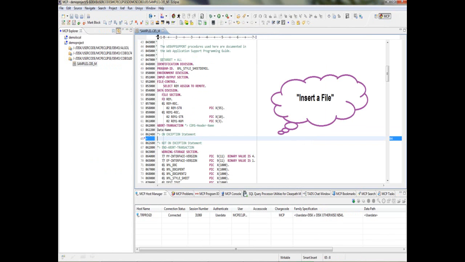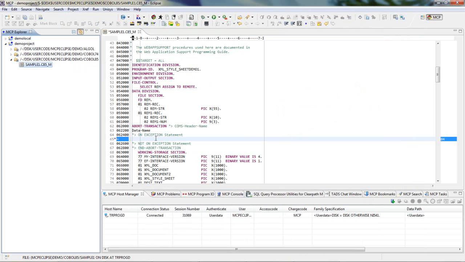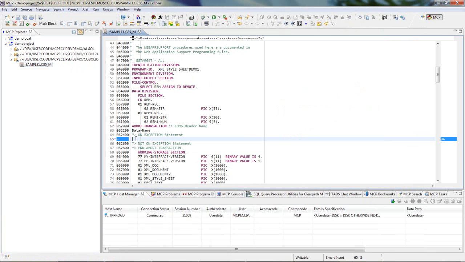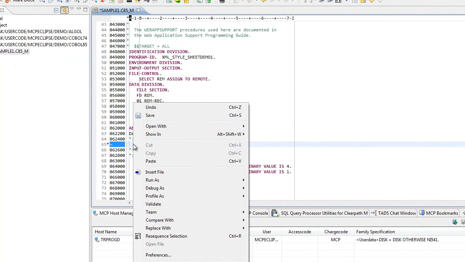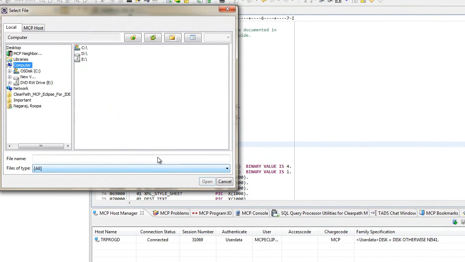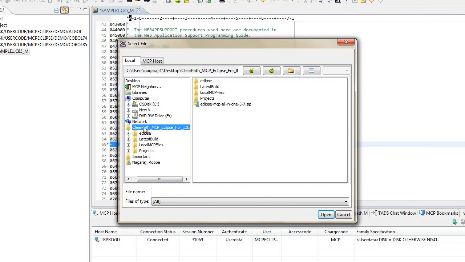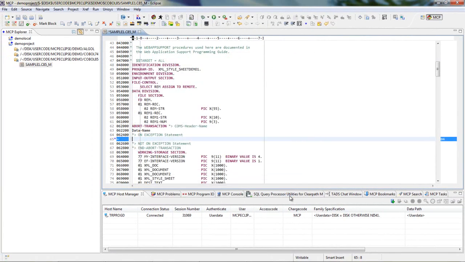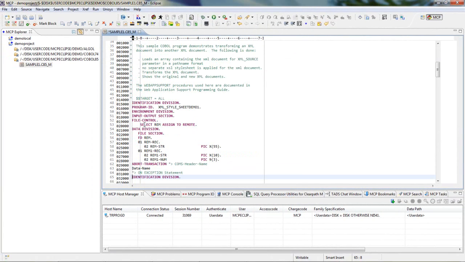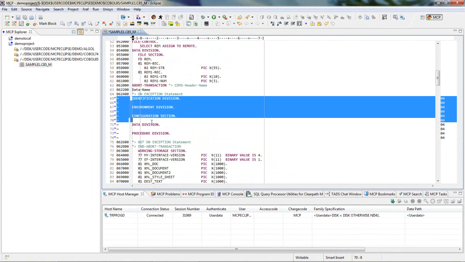Let's insert a file into the editor, which inserts the entire contents of the selected file into the current file. On the current file, place the cursor where the new file needs to be inserted. Right-click on the text area of the editor and select Insert File option. The Select File window option opens up. We can select either a local or an MCP file. Click on Open. Here we see the entire contents of the selected file inserted in the current symbol file.